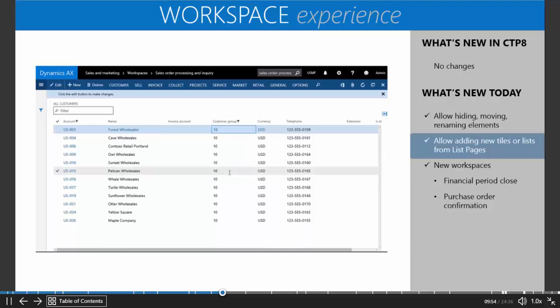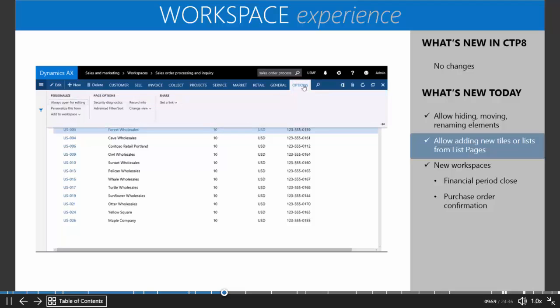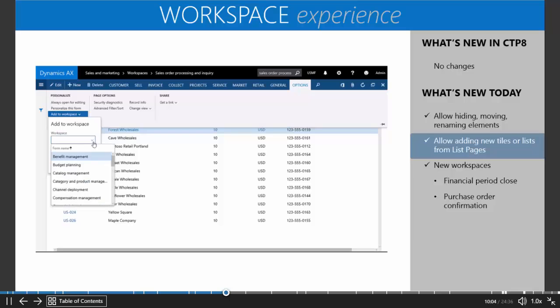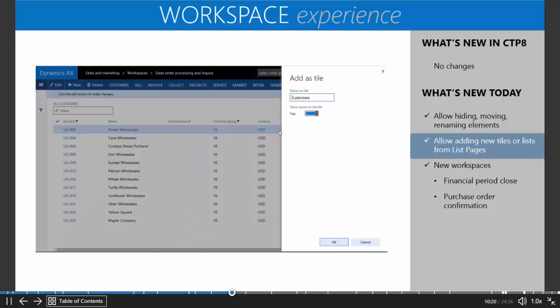I apply that filter, and I now can come to the options tab and say I want to add this to the workspace, and I'm going to choose the sales order processing workspace that I was just on. And I'm going to choose to represent this as a tile. I would also have the ability to pin this as a list, but in this case I'm just going to put it as a tile. And then I have the ability to name what that tile is going to be. So I'm going to say wholesale customers, and I want to show the count on that.